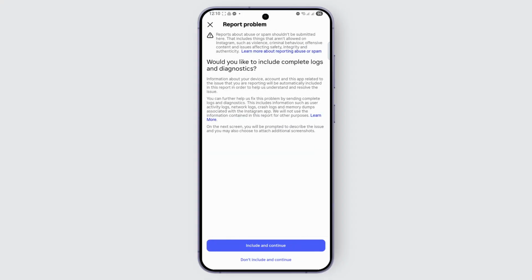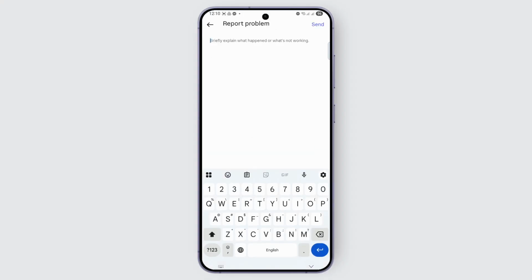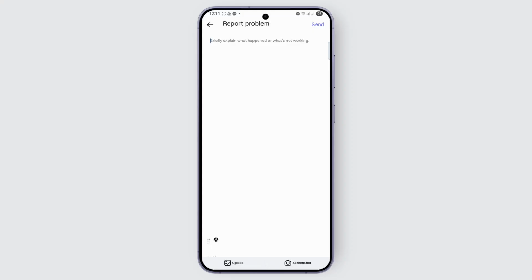Include your diagnostics and briefly explain that you want to change your name, but your name changing limit has been reached. So, after explaining your problem, Instagram will create a ticket for you and they'll contact you back on your email address. You just have to follow their steps. And if you really want to change your name, you might have to provide some kind of official ID, and then you can easily follow their instruction to change your name.